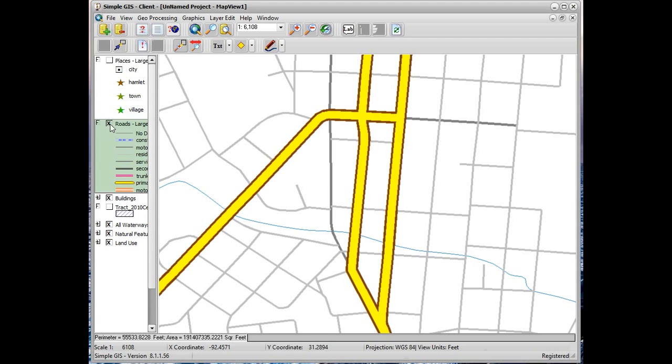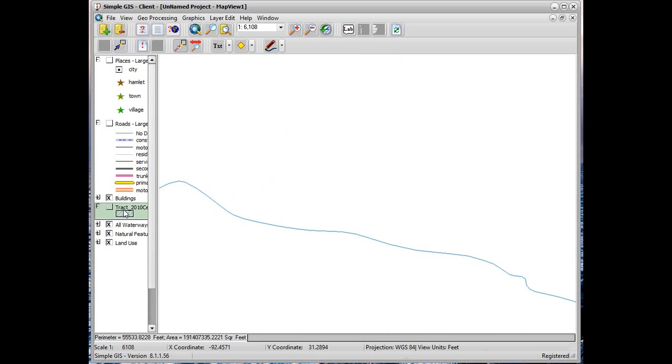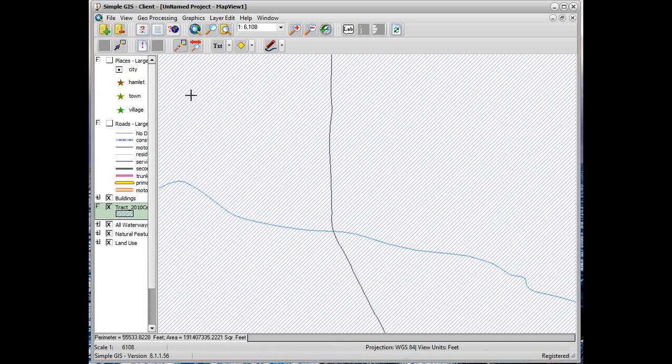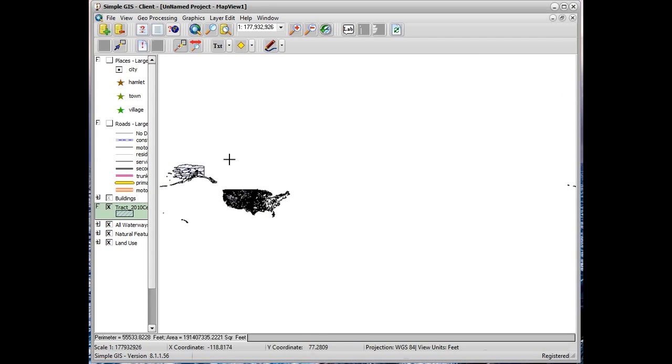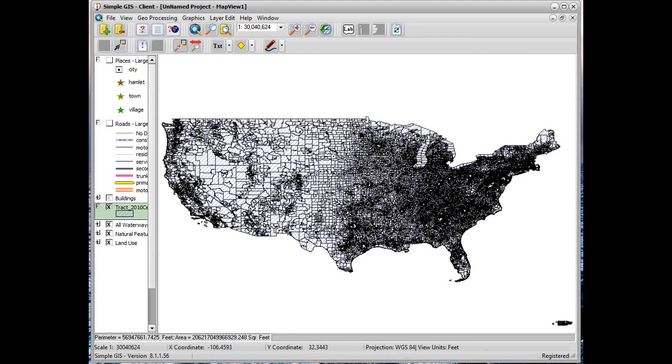Now we're going to look at a different legend type, and in this case we're going to be looking at a polygon layer we've loaded, and this is actually census tracts. In this case we're going to zoom out. I actually zoomed to the entire extent, so now I'm going to just zoom in around the lower 48 states.